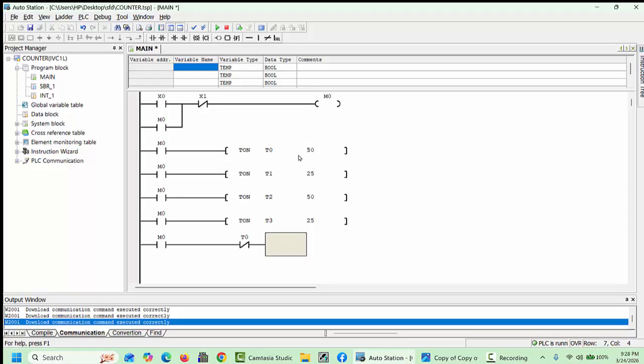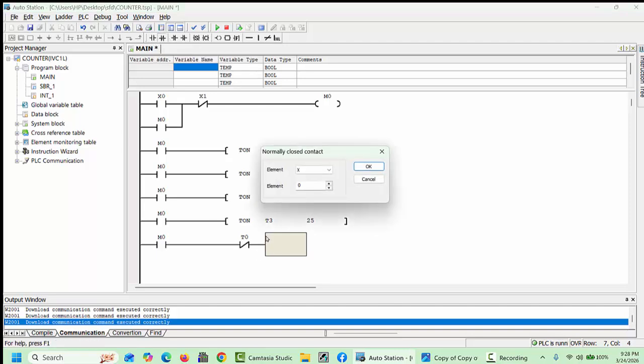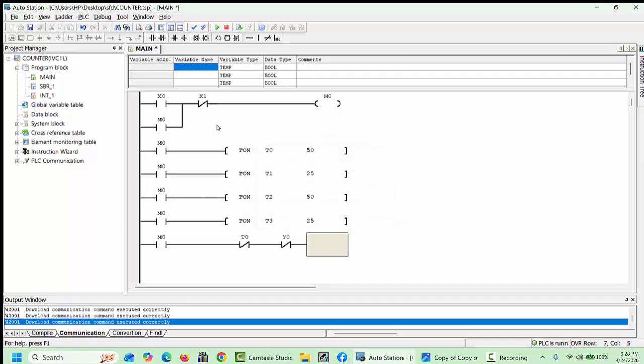And next we will take the close contact for Y0, for example, because we will use it here, or you can write Y1, it is no issue, you can take either. The output we will take is Y0, because if you make it here Y1, then here you can take the Y0 close contact for the interlock.